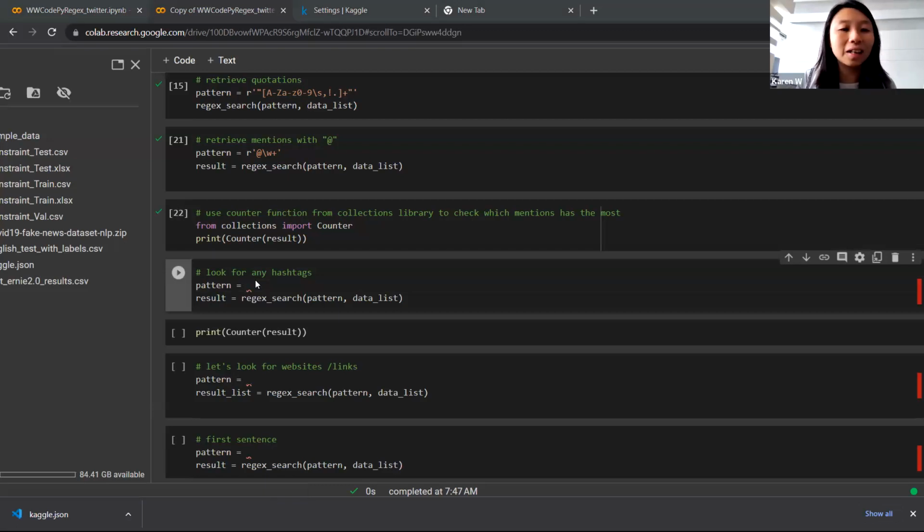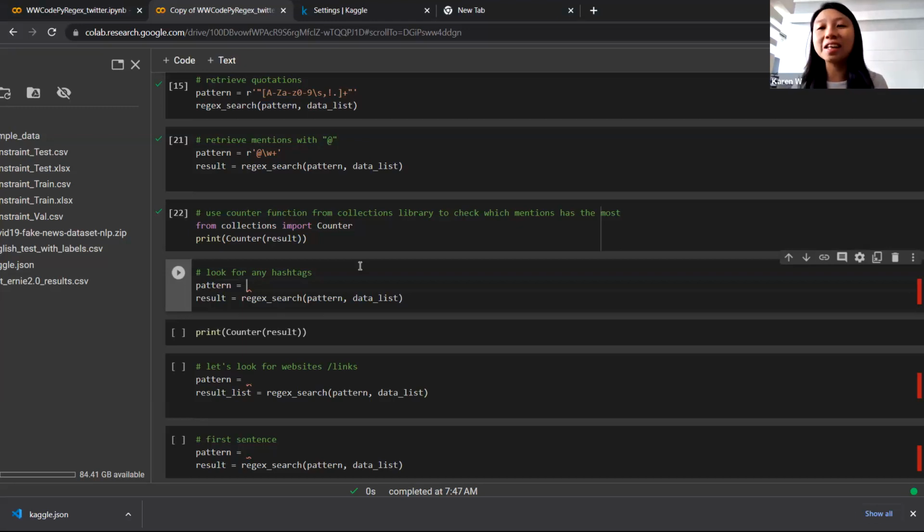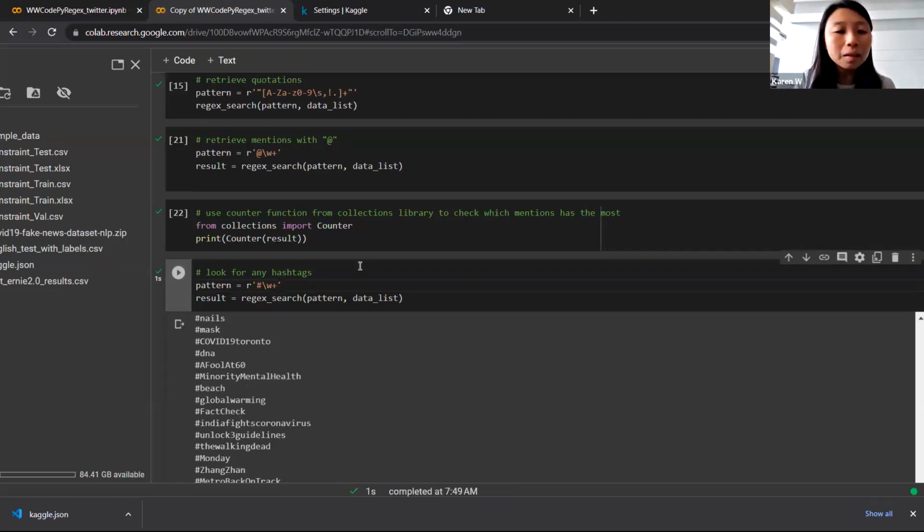All right, so let's do, okay. While mention is one thing, hashtag is literally a Twitter thing. You can't skip hashtags when you think about Twitter and any social media post. So let's do this. We're going to do hashtag, and then we're going to do this. We're going to do the exact same thing actually.